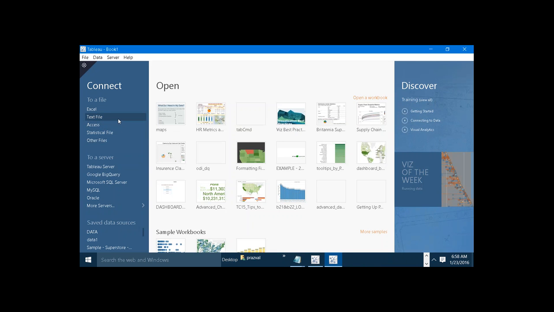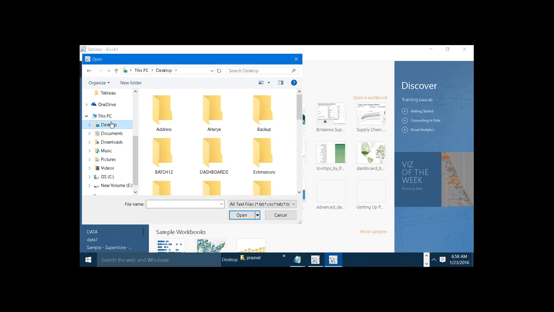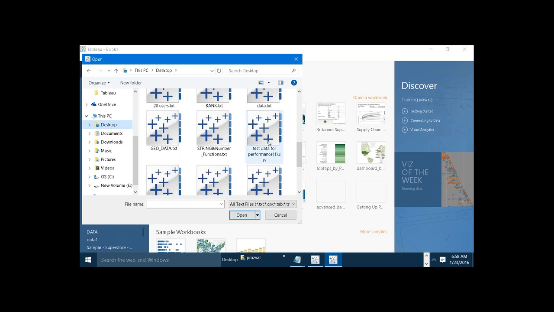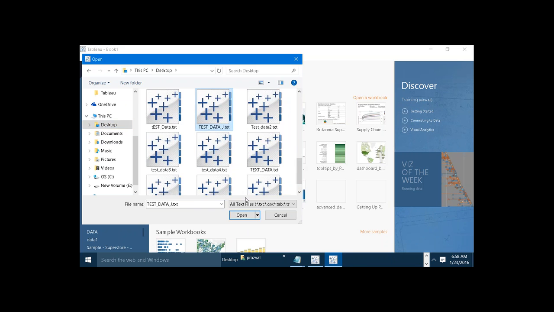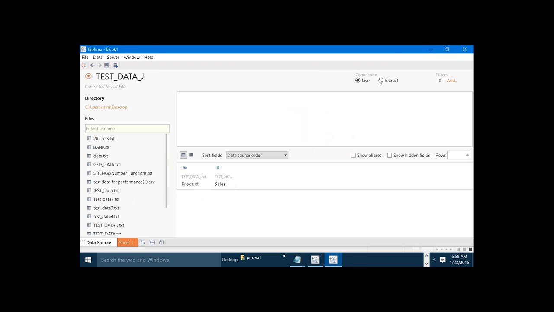After connecting to 9.2, just connect to the data, which is in a text file. Just click on the text file, and go to the desktop. In my desktop, the data is there. The data source name is test data. Click on open. See here, in 9 also we have two types of connections: the live connection and the extract connection.